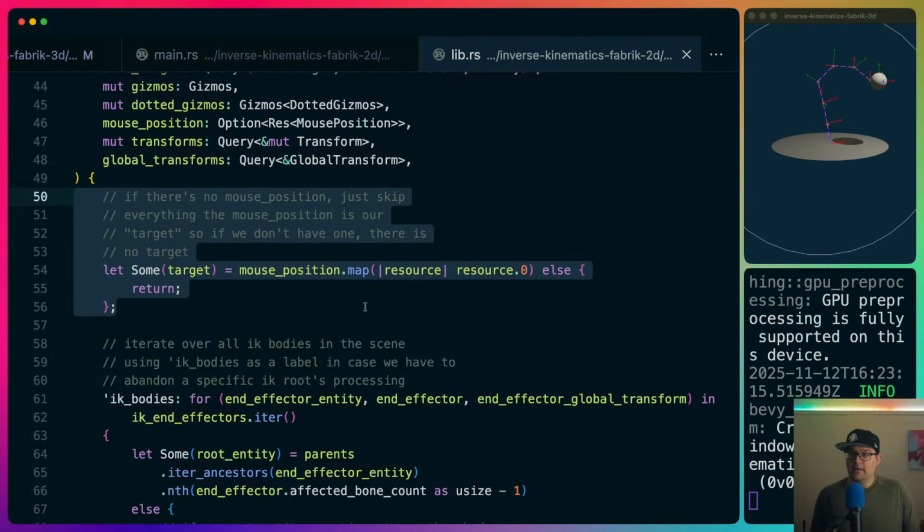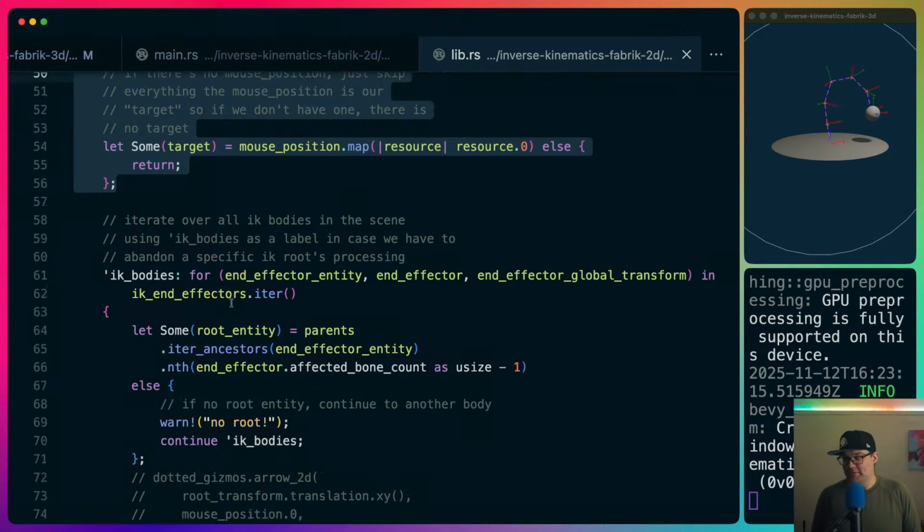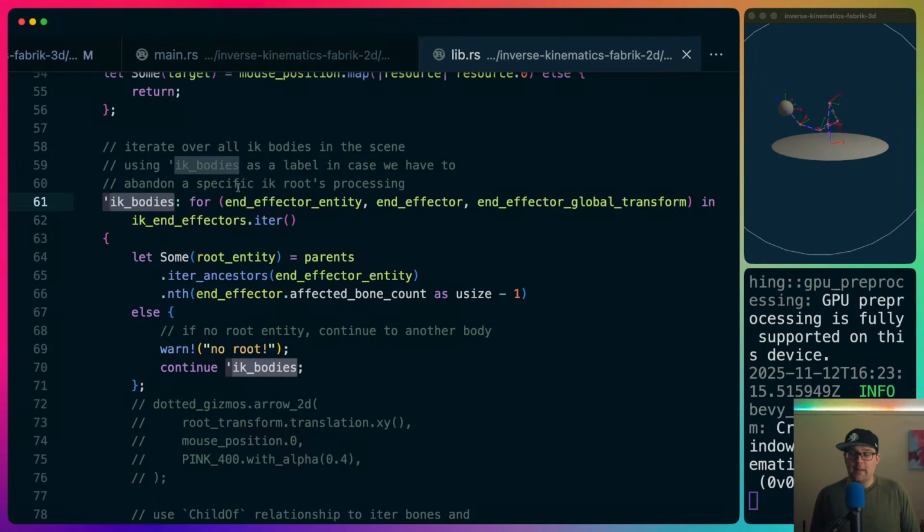So if there's no target, we skip, because if there's no target, then there's nothing to go to, right? If there's no place to go, there's no place to run the algorithm to try to get to. So we just return. This is a labeled loop that goes over all of the end effectors. So any entity with an end effector, which means in practice, this is any IK bone chain. So this is our loop over all of the IK bone chains. That gives us the end effector entity, the end effector data itself, and the global transform.